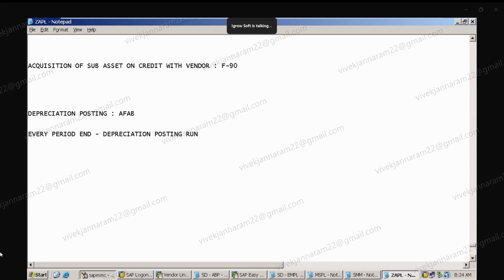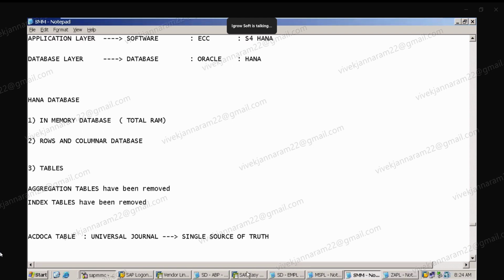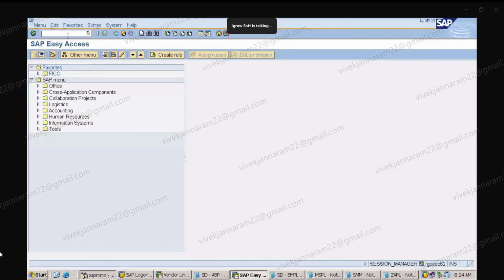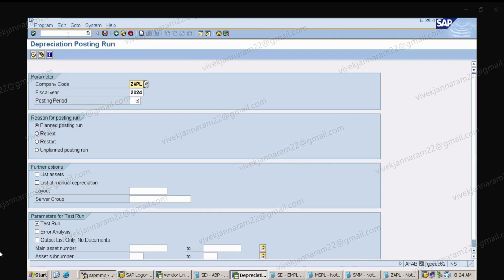Okay, so I will show you the depreciation run now. So I will go to /n AFAB. So here we have depreciation posting period. Which period am I doing? 12th period I am doing.